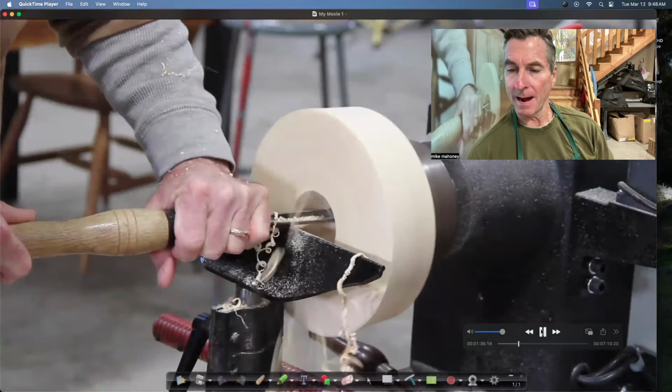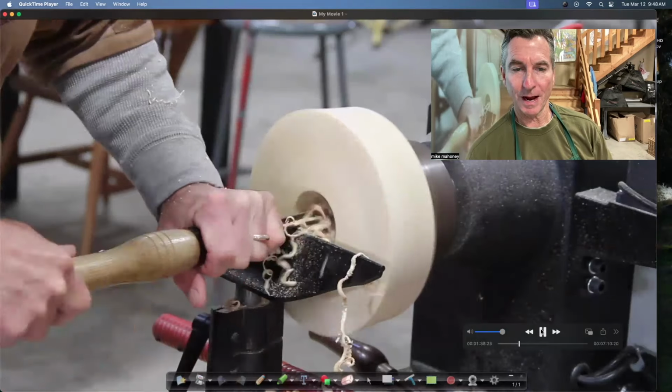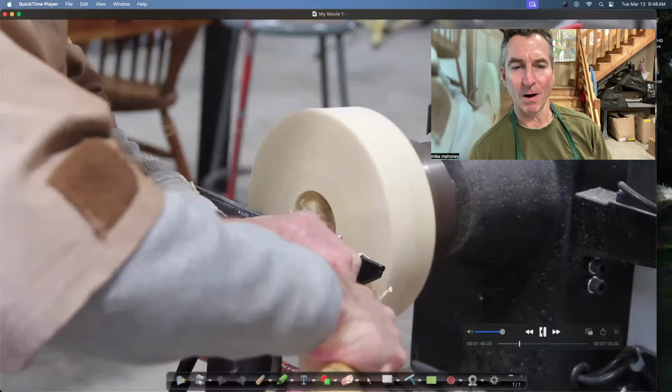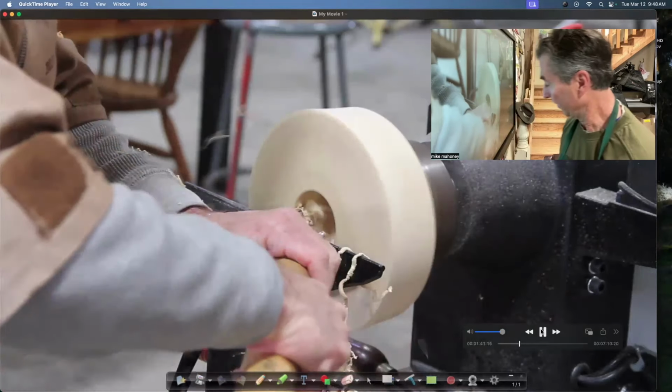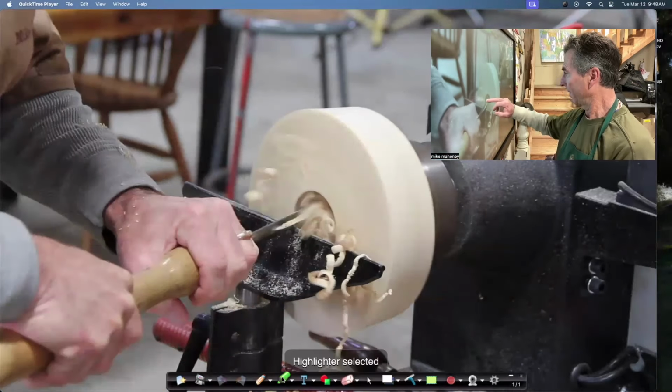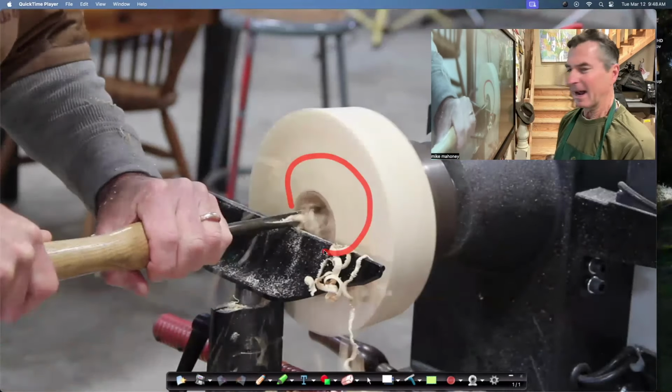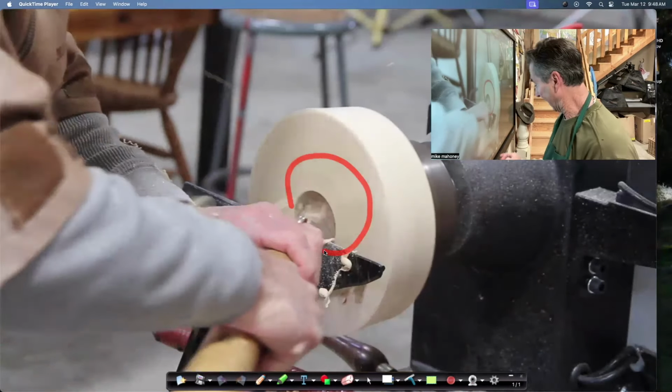Now, I'm going to stop right here. Notice what I'm doing here. I'm kind of opening up the cup to give it some volume. Let's stop right there, and I'll draw on the cup there. I'm trying to kind of hollow it out a little bit with my gouge.